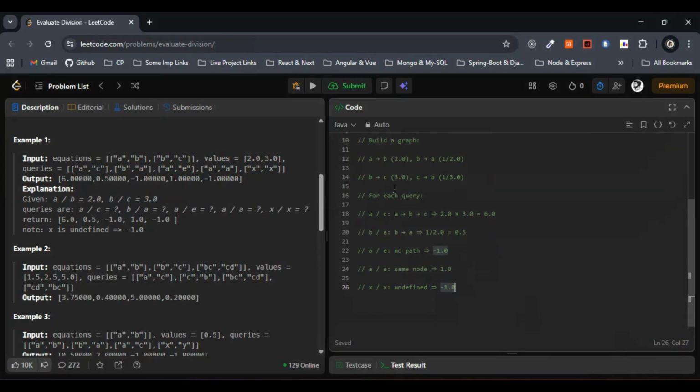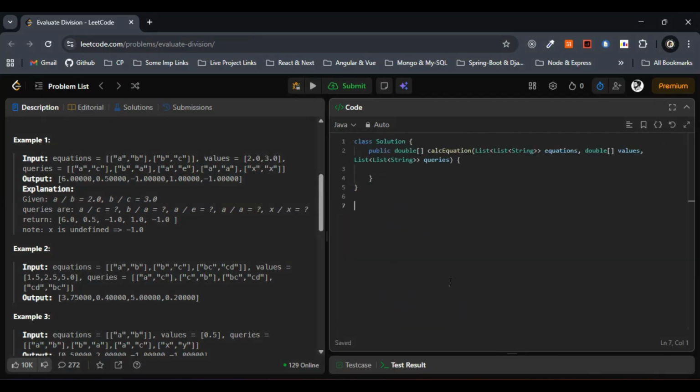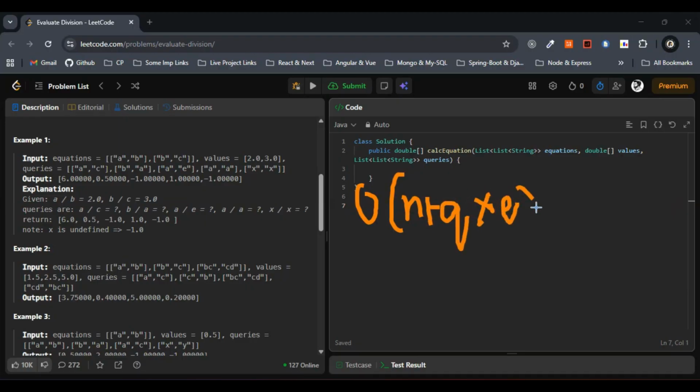Done with the approach part. Let's quickly discuss the complexities part here. What would be the time complexity based on the approach that we discussed? The time complexity would be big O of n plus q into E. What would be the space complexity here? The space complexity would be big O of n.